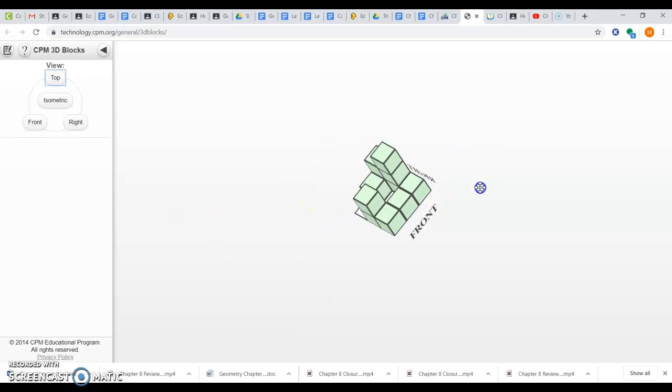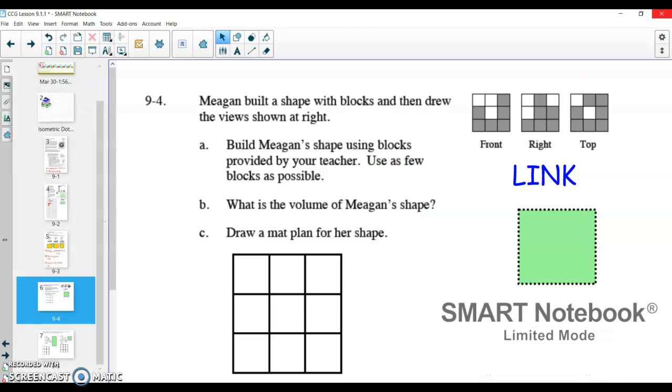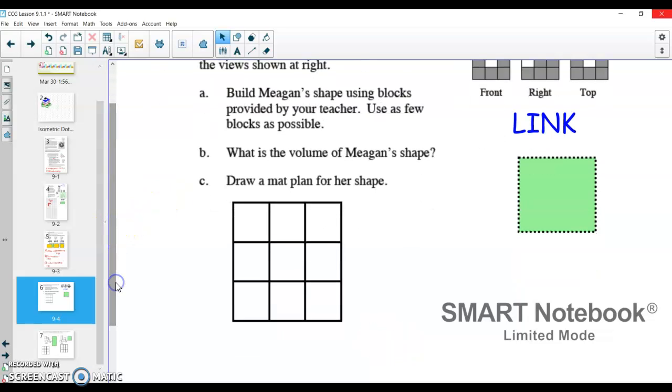Before I do the volume, because I think volume's easier once I have a mat plan, I'm actually going to draw this out. I'm going to do the mat plan first, and then I'm going to do the volume. And so here, I need to put this on here. This is going to be the front, and this is going to be the right.